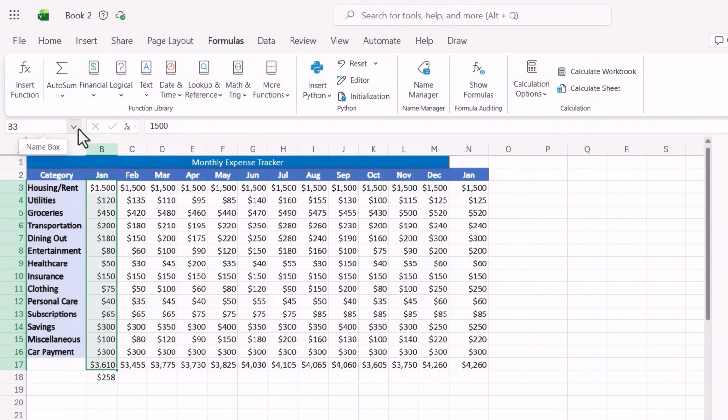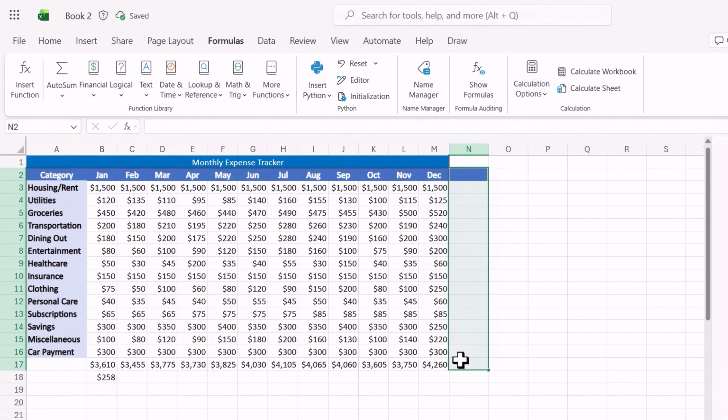Now I want to clean up a few cells. When you go to delete data, you'll need to know a few different options. First, I'll select the month cells that I just added. If I just hit the Delete key, it leaves the formatting in those columns, like this blue cell here.